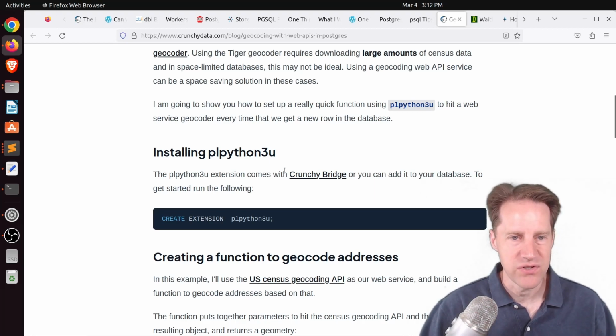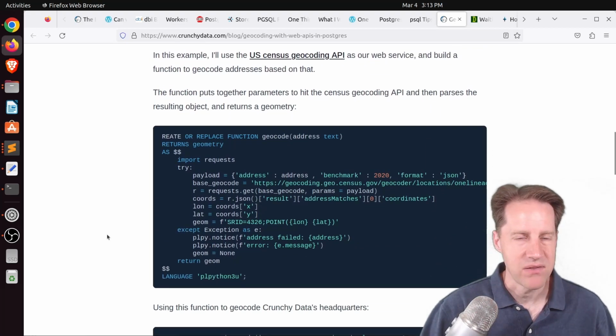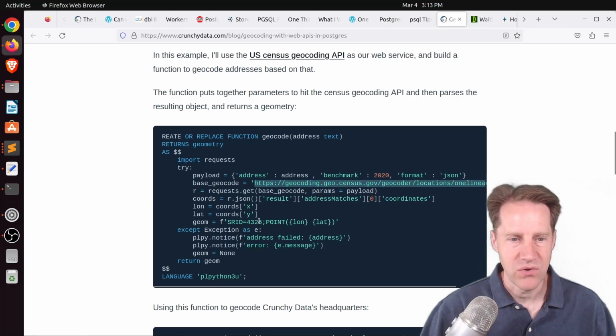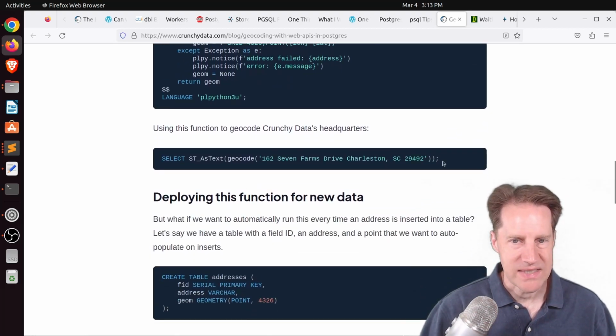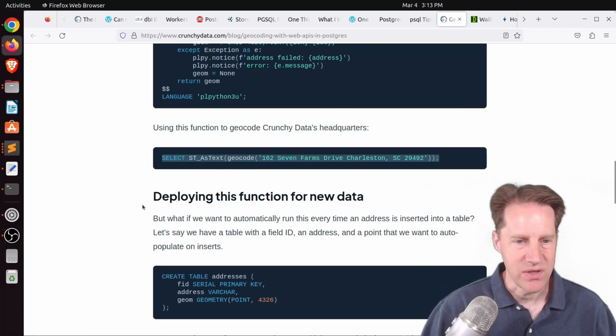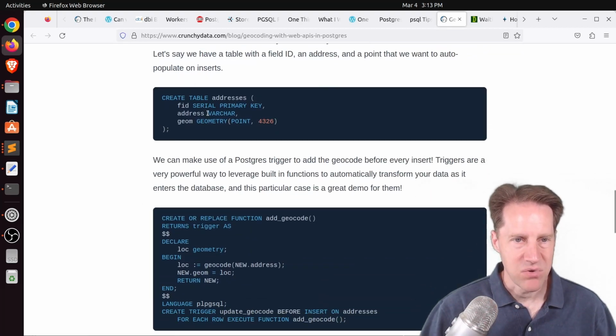So the first thing they did is create the PL/Python3U extension in the database so they can run some Python code. Then they created this function here that basically calls out to the census.gov geocoding website to be able to geocode addresses, so that when they run a statement like this, they get a set of points back that they can use for longitude and latitude. Now, they set up a table to be able to store different addresses as well as the geometry data type for the longitude, latitude coming back.